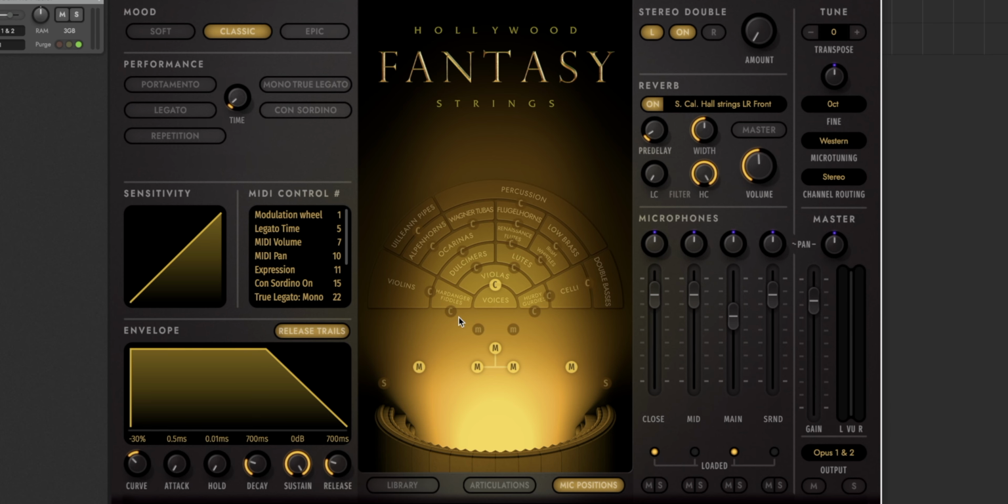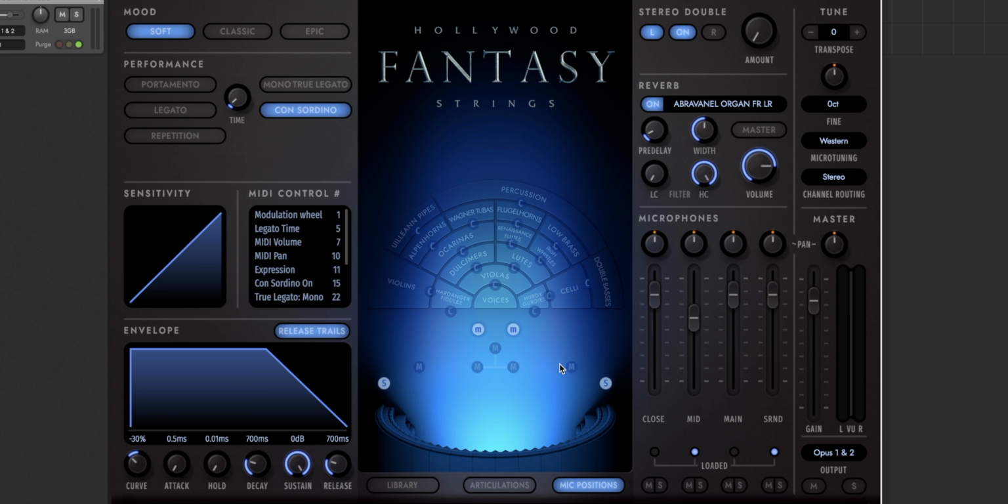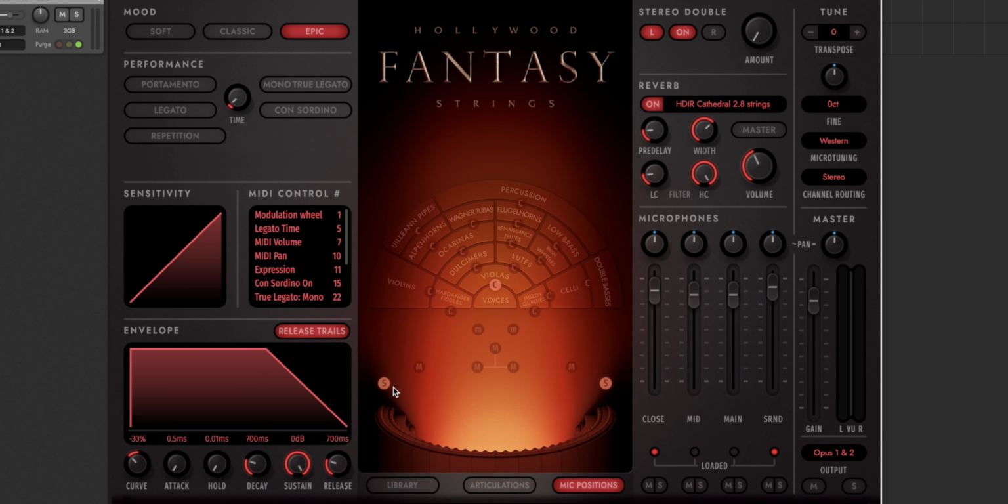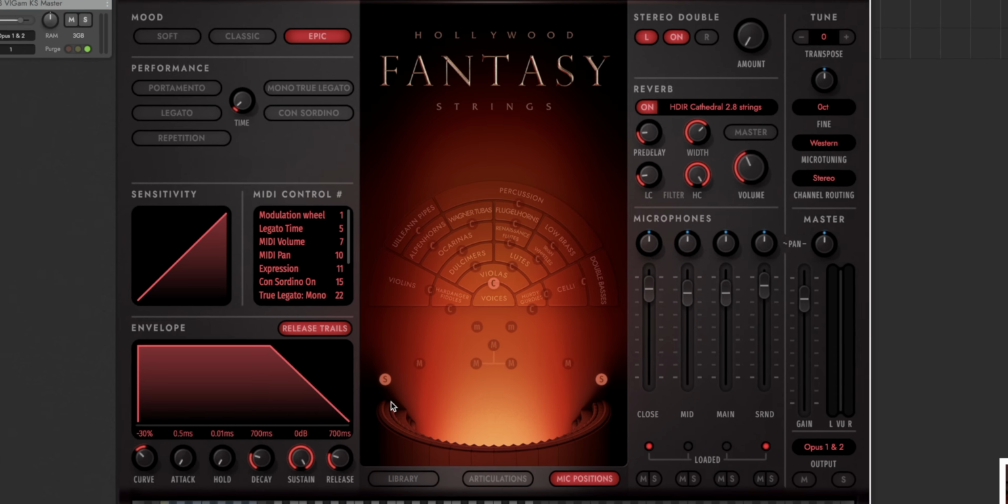Now, something to keep in mind, those mic positions are gonna change based on your chosen mood. The classic mood is gonna have a nice blend between close and main mics. The soft mood adds more depth by using mids and surround mics. And then the epic mood opts for close and surround mics to enhance that cinematic feeling.